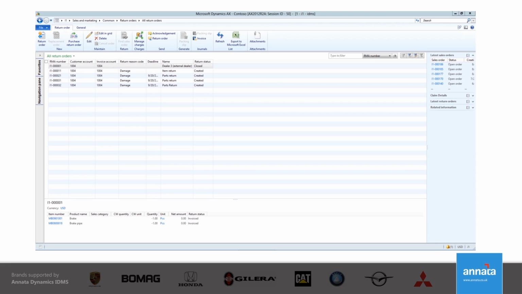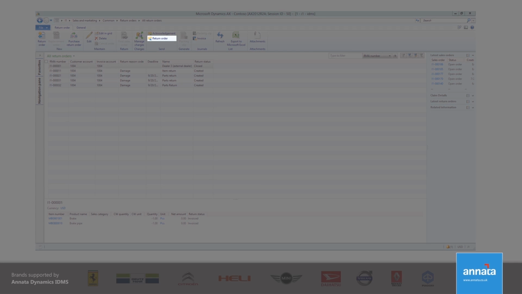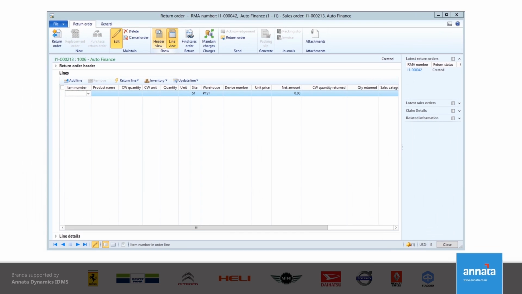The customer is then expected to return the dirty part, but I need to alert my colleagues in the warehouse that they can expect the part to be returned. To do this, I can raise a return order, and I do this from the return order list page. I raise a new return order by selecting the customer.